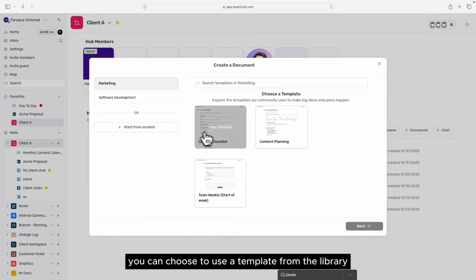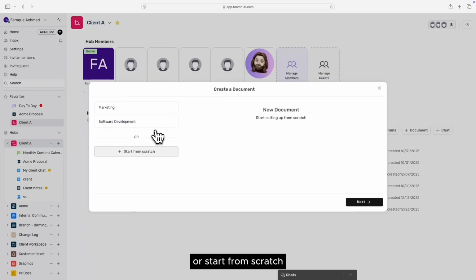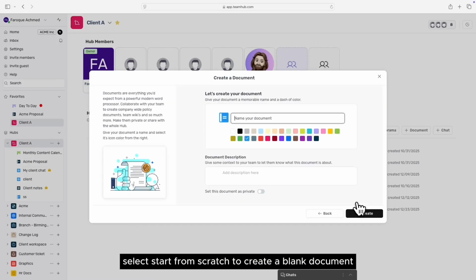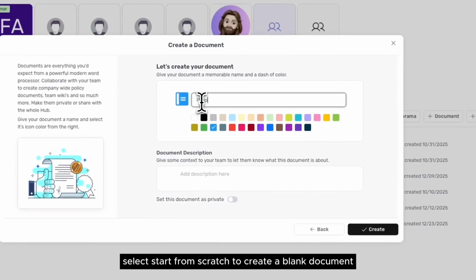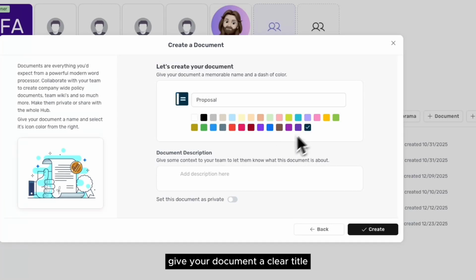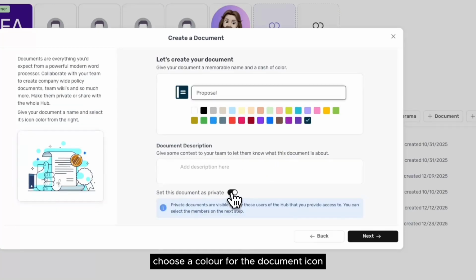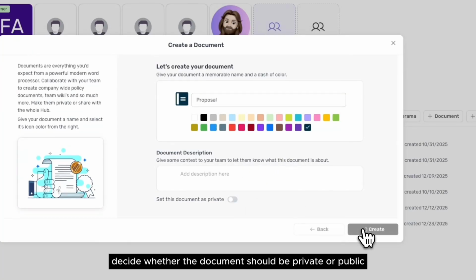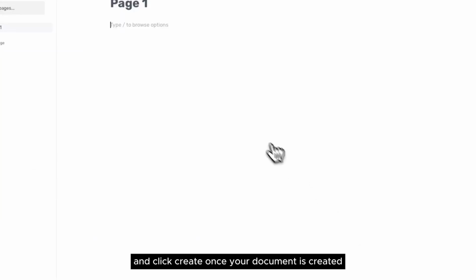You can choose to use a template from the library or start from scratch. Select Start from Scratch to create a blank document. Give your document a clear title, choose a color for the document icon, decide whether the document should be private or public, and click Create.